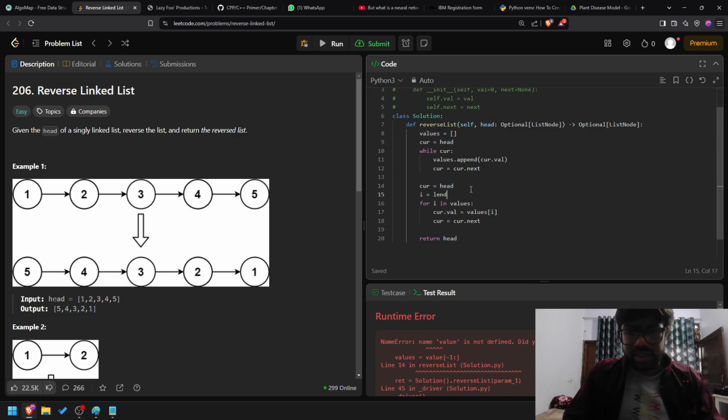I equals len values -1, and say I, but in case of 0, it's greater than equal to 0. I -1.